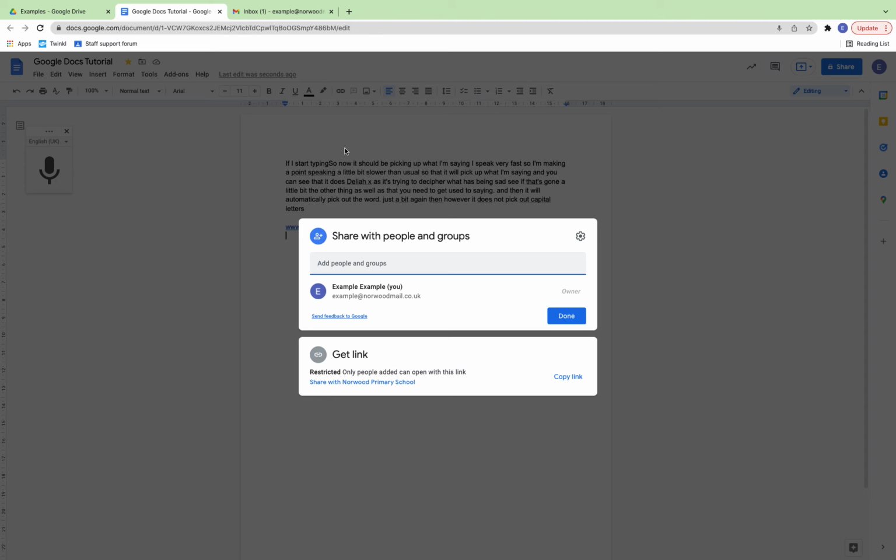So for example, for year 6, they are 2015 because it's the number that they first, or the year, sorry, they first started school. So they would be 2015 at nordmail.co.uk. That will send to every child in year 6. 2016 would send to every child in year 5, 2014, and so on.